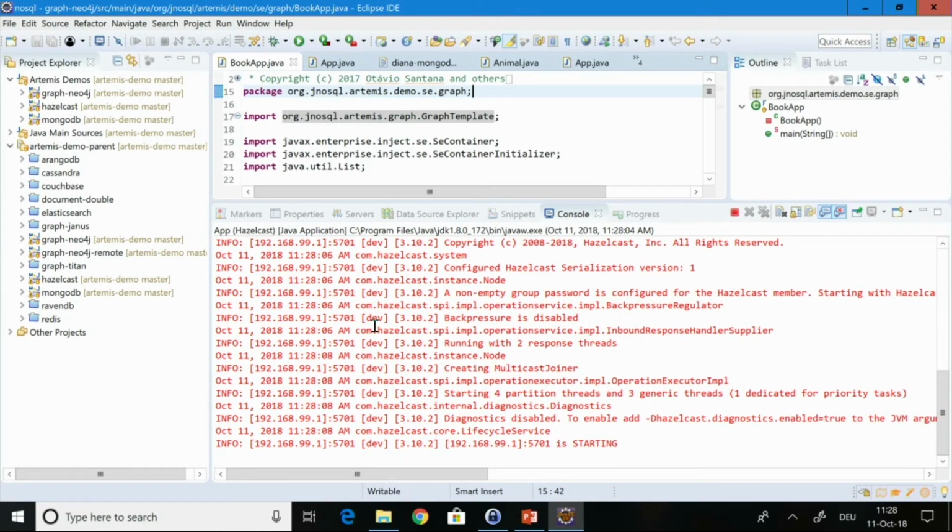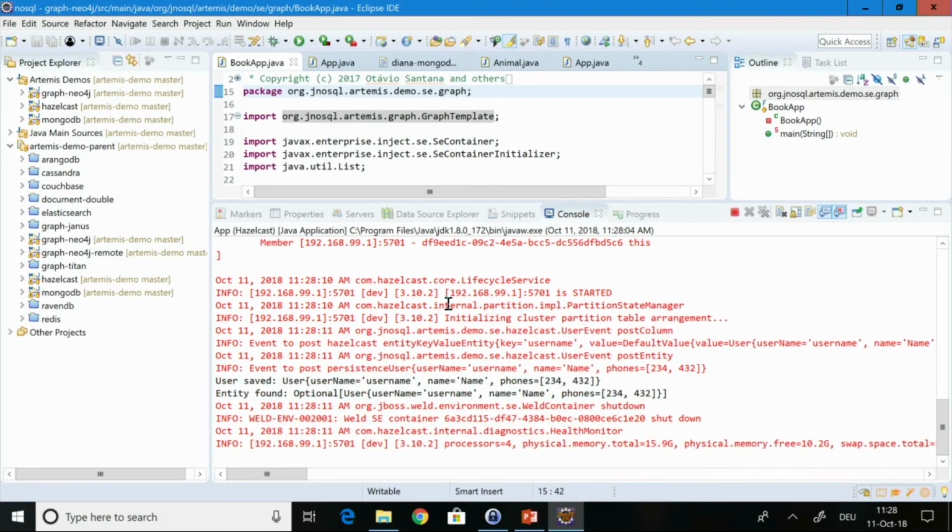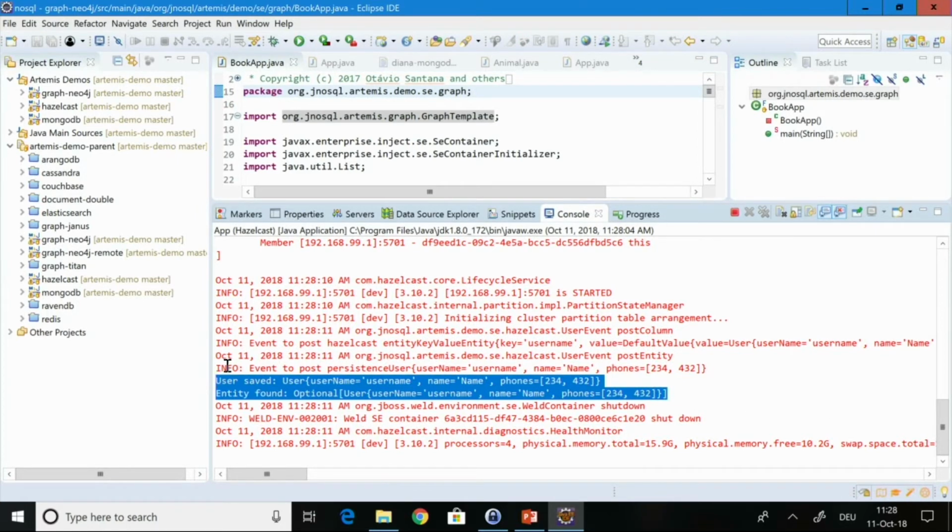So let's start with Hazelcast. So here Hazelcast is fired up. And we see the result of the queries down here.